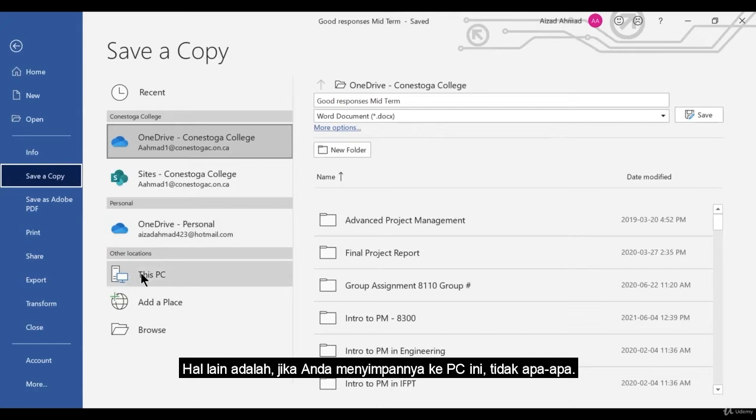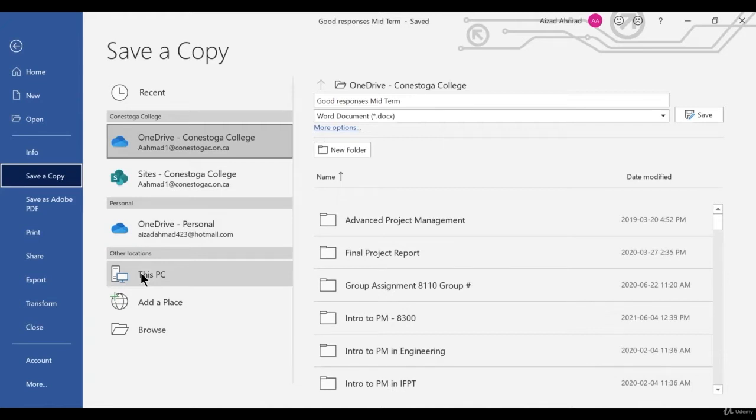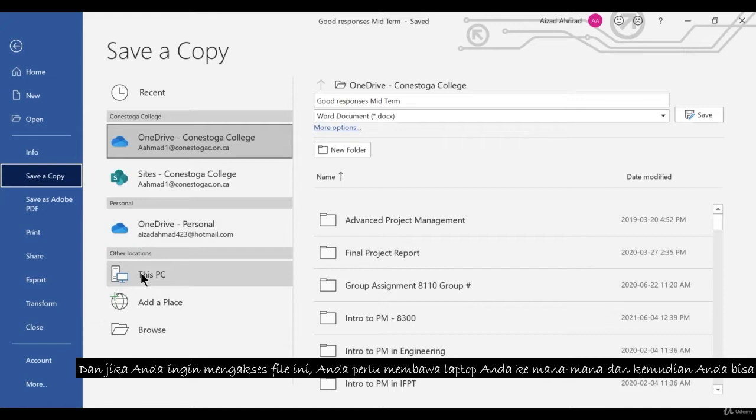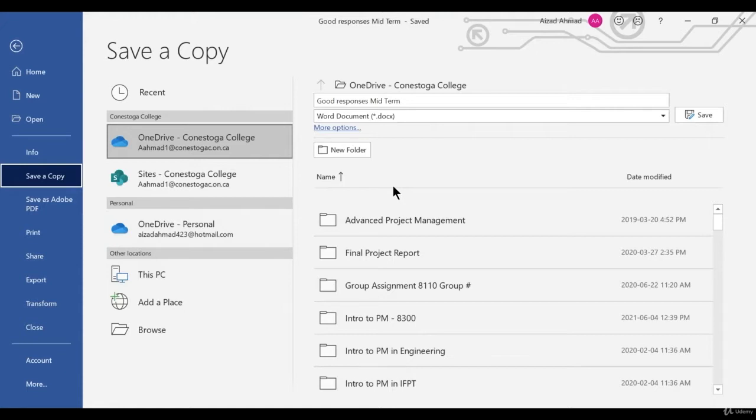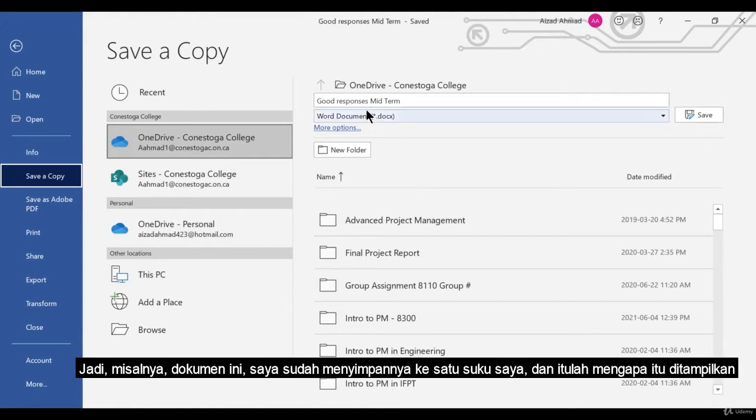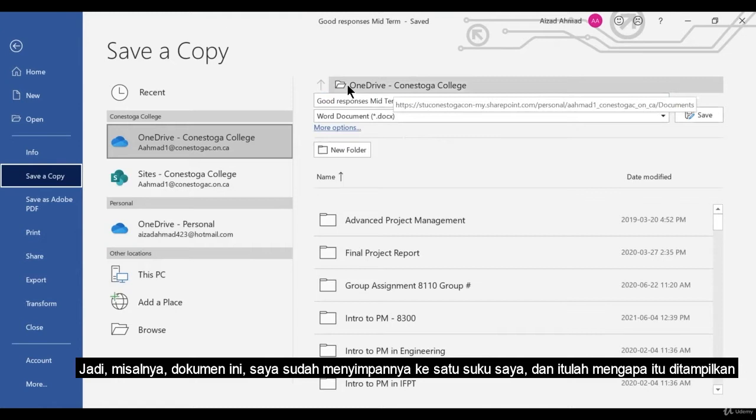The other thing is if you save it to this PC, that's fine. You could do that. But then if your computer crashes, you can't get access to it. And if you want to access this file, you need to carry around your laptop everywhere, and then only you can get access to it. So it's always a good idea to use your OneDrive and save it there, right? So for example, this document, I have saved it to my OneDrive already, and that's why it's showing here.